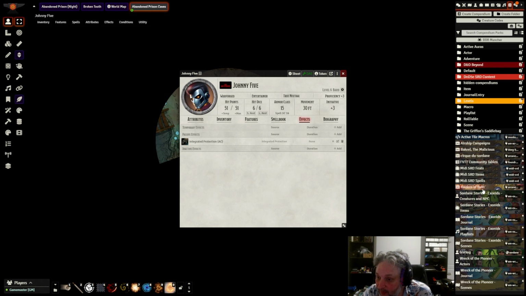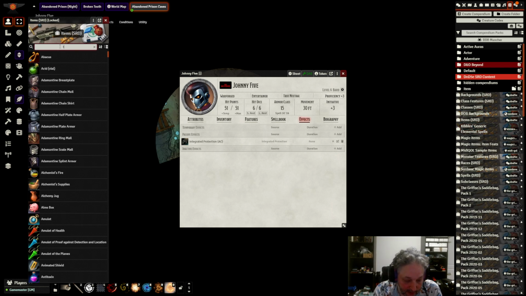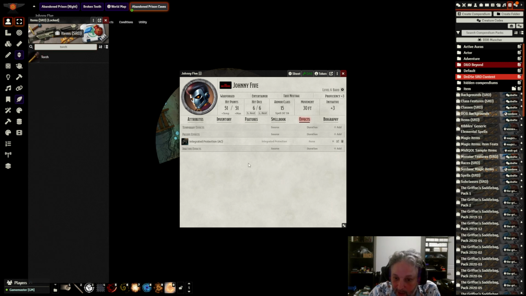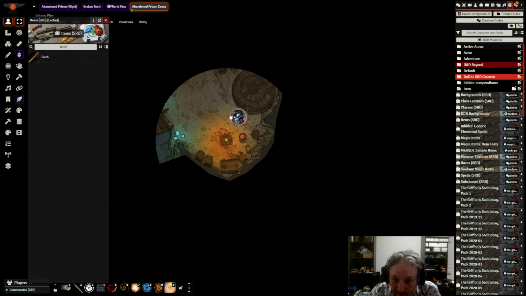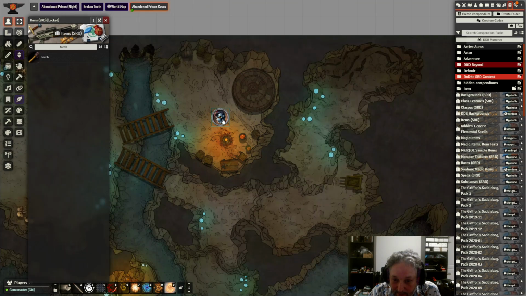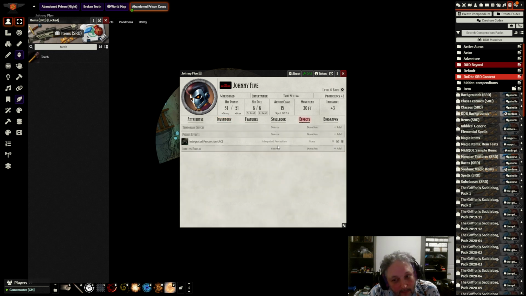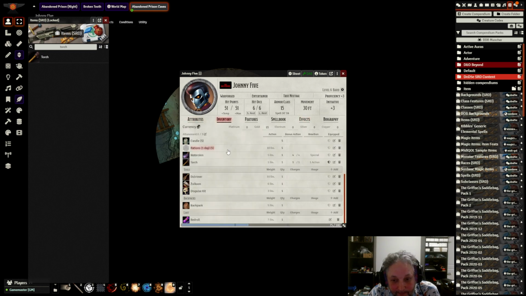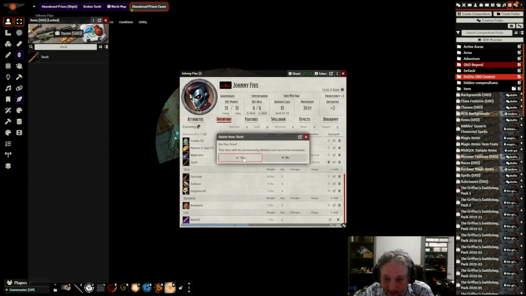So under items SRD, we should have a torch in here. Torch, cool. And we'll drag that onto Johnny. And now on his inventory, we have a torch. And if I were to equip the torch, he should have... Nope. Why doesn't he have the light? Why doesn't Mr. Johnny have the light? Because the SRD torches don't actually have the light thing set up.